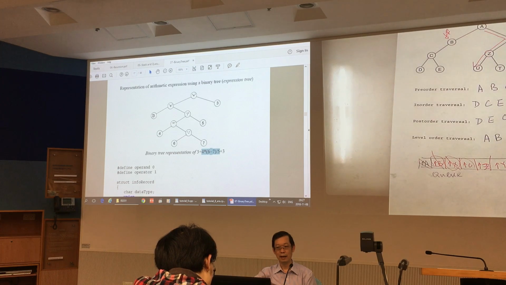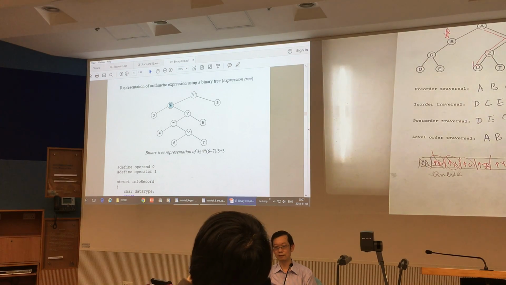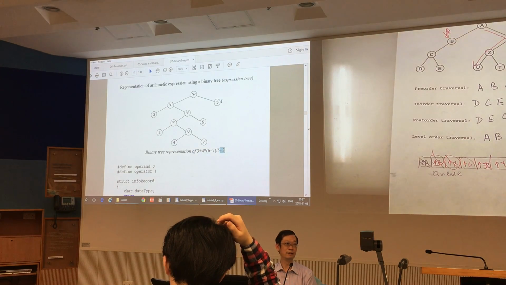Okay. Add 3. Now this is the left hand side. Okay. This is the left hand side. Add 3. And then finally, you have the other add 3.